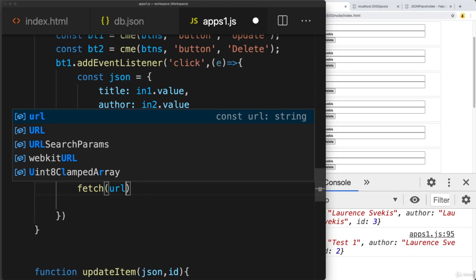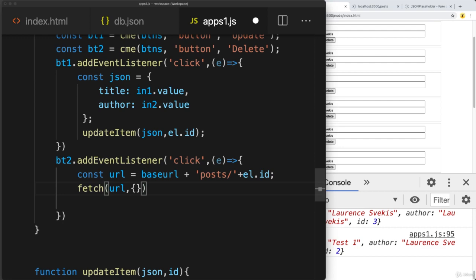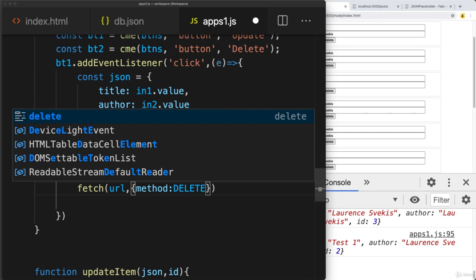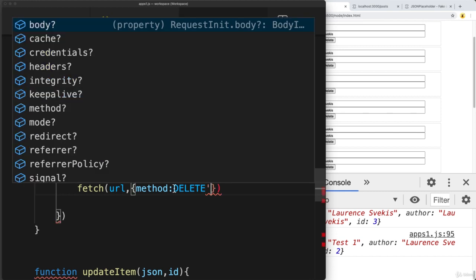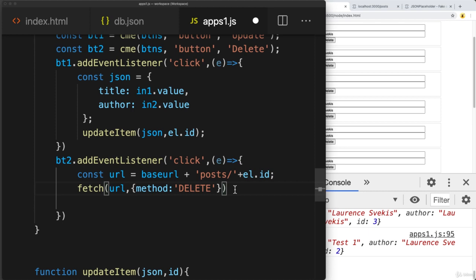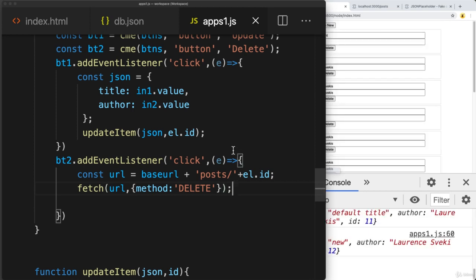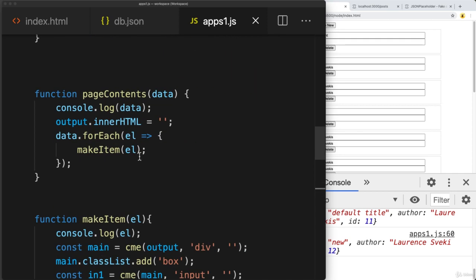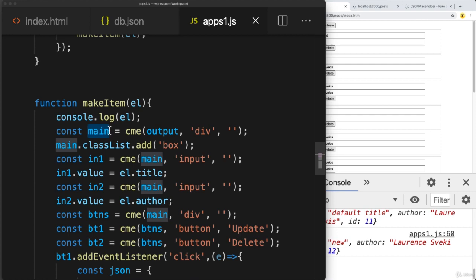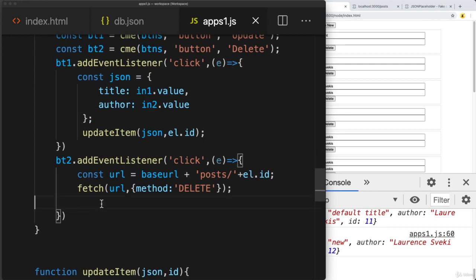And for the parameters, this is going to be an object, and we just need to specify the method delete. And this is going to be a string value. So taking the delete method, and that should actually remove it from the database. And also we want to remove the main element, the main container. So just completely remove it. So just do a remove of that main element.